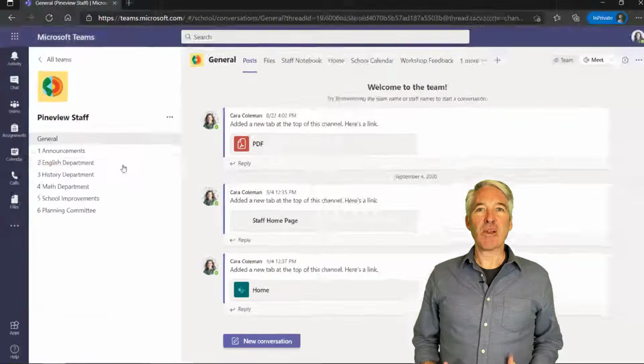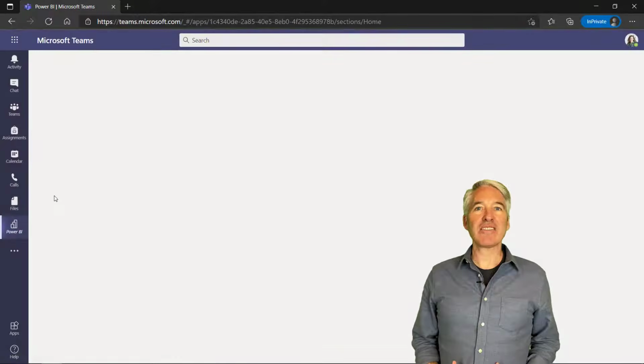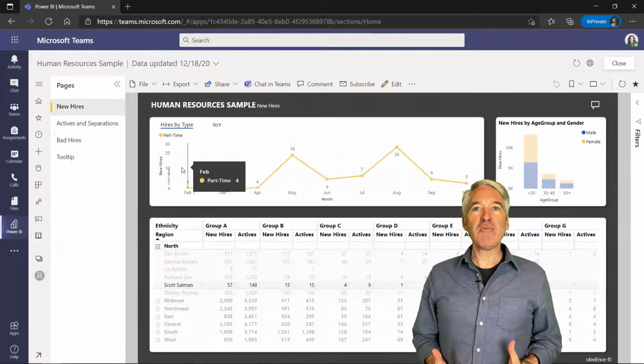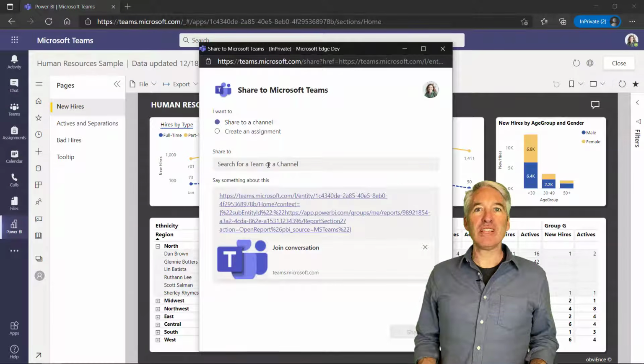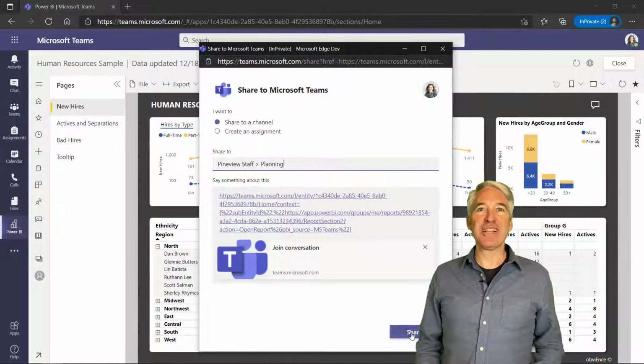I'll be showing the brand new Power BI app that's part of Microsoft Teams. We've wrapped all of Power BI and made it accessible in an app in Teams, which also lets you collaborate more effectively. So let's get started.